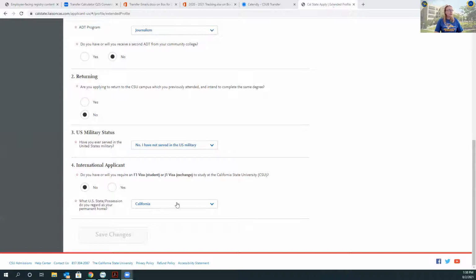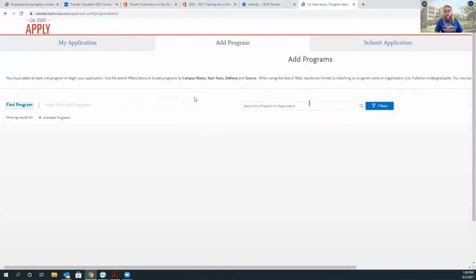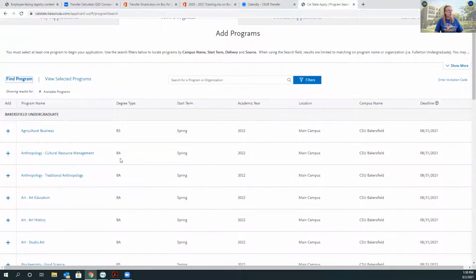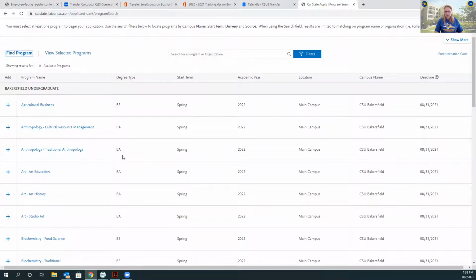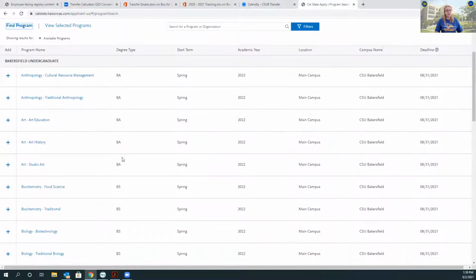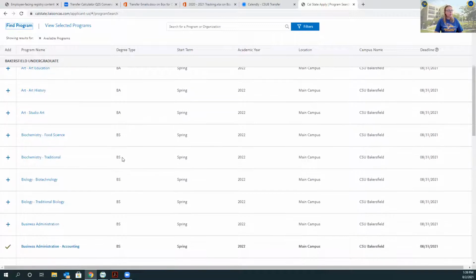Okay, so now that I've saved that, next thing it's going to do is you're going to add a program. As long as you have selected that you are an ADT applicant, you will see that the application is open with all of our majors with the exception of nursing, because nursing does not accept an ADT. There is no such thing as an associate's degree for transfer in nursing. So you will go down and select which program you are interested in.